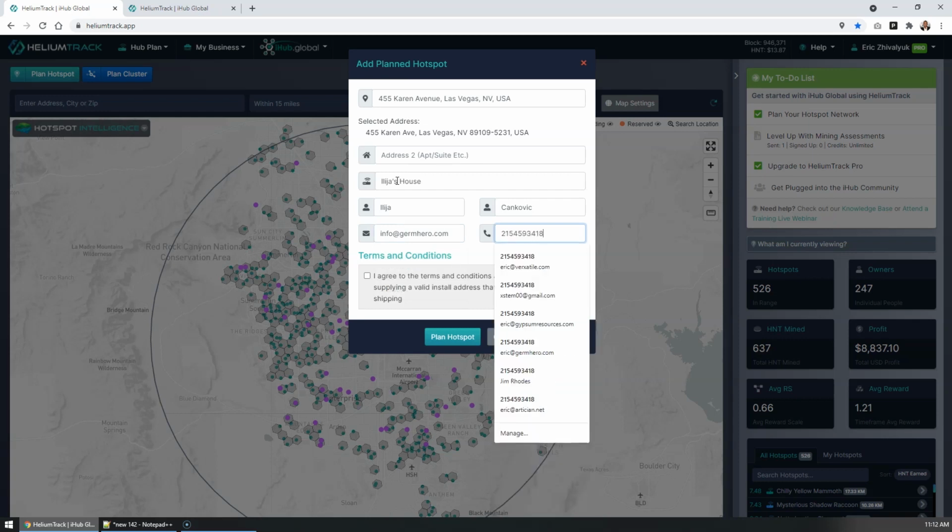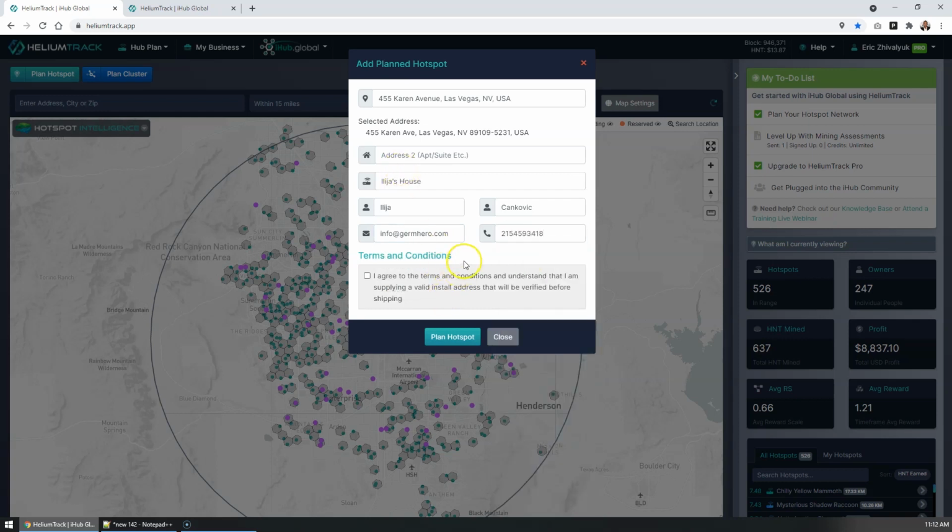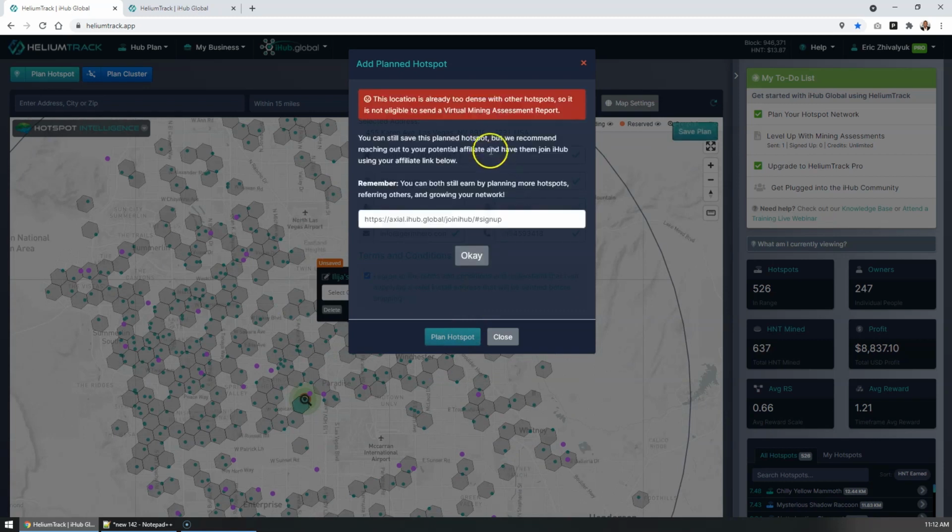And what's going to happen now is we're trying to plan a hotspot in order to see what this person's address can do potentially as far as Helium hotspot mining. And we want to get this person on board. We want to get them introduced to iHub. So we're going to agree to the terms, and we're going to try to plan that hotspot. And what's going to happen right now is we are running some intelligence in the background, and you can see that it's telling us that this location is already too dense with other hotspots. So it's actually not eligible to send a virtual mining assessment report.